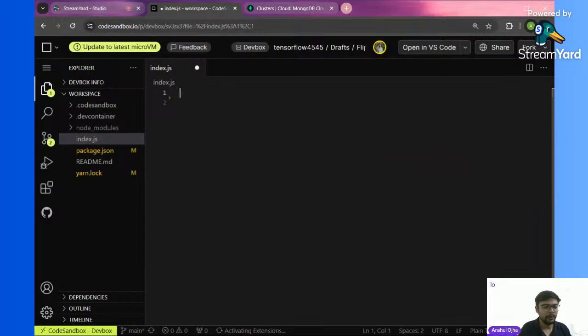Okay. So before starting up, we need to import some things. So we added the dependencies. Now all those dependencies that we have added, we will be using in this case.